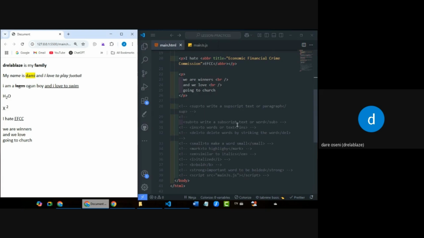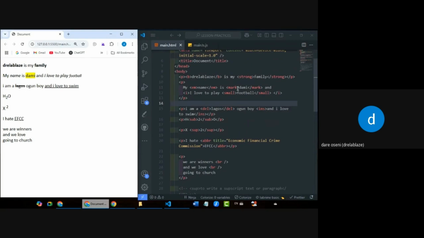The subscript is used on text to bring it down below every other word or text that we have, while the superscript will bring the word or the letter above every other letter, word or sentence that we have, just as we have it here.